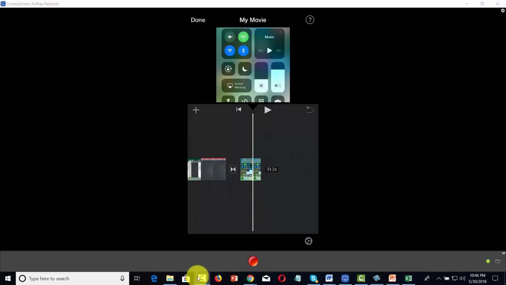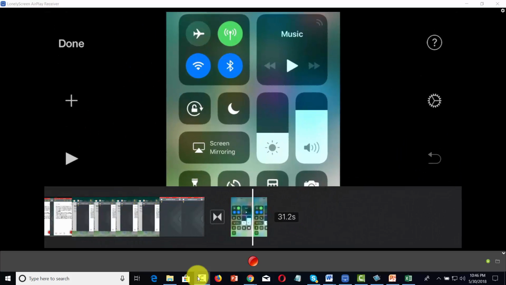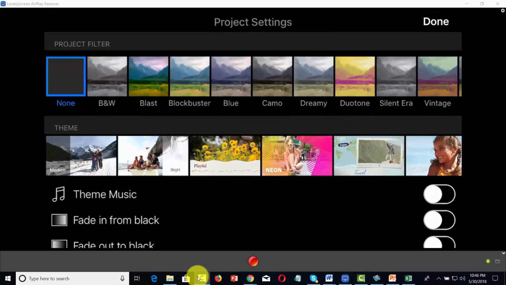Your video will then be part of your project screen. What you'll want to do is you'll want to turn your iPhone to landscape. And then you can begin working with your video in order to edit it. Now you have controls that you can look to. And if you look on the right side, you'll see a gear button. You'll want to click that gear.